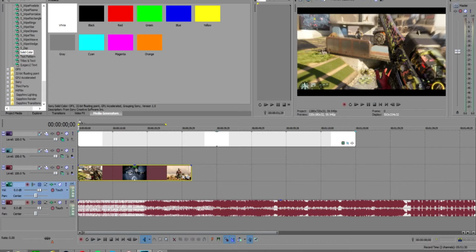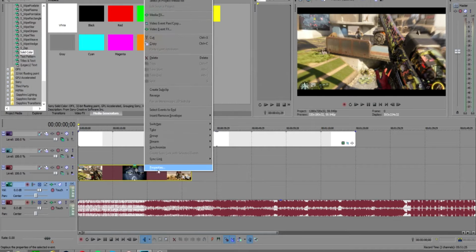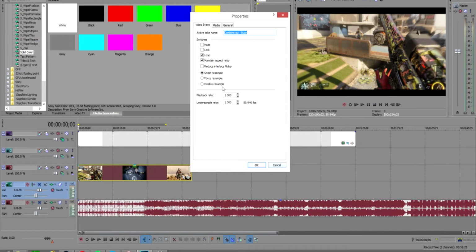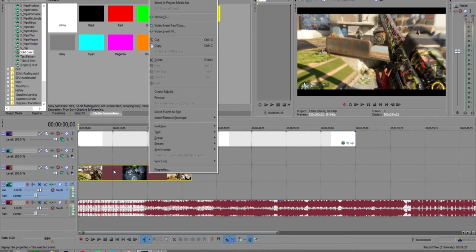Alright, so you see the black bars over here, and it works. Before I do all the syncing, first you go on properties and then click disable resample and maintain aspect ratio and press OK. What that does is remove the motion blur. It looks really bad and horrible when you render it. You always want to do that before you edit your clips.